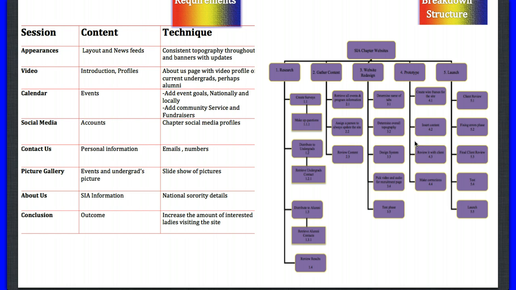So the research is a research process. There's a gather content process. There's a website redesign process. There's a prototype after going through approval with the client. And there's the launch process.